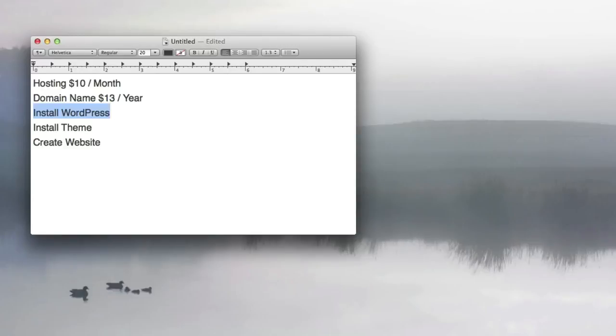WordPress is a content management system, which is just a fancy way of saying it helps you manage your content. So instead of having to know all of this HTML code, you just enter it in your website just like you would in Microsoft Word. And you upload images to your website just like you would on Facebook. Probably one of the best things about WordPress is that it's free.